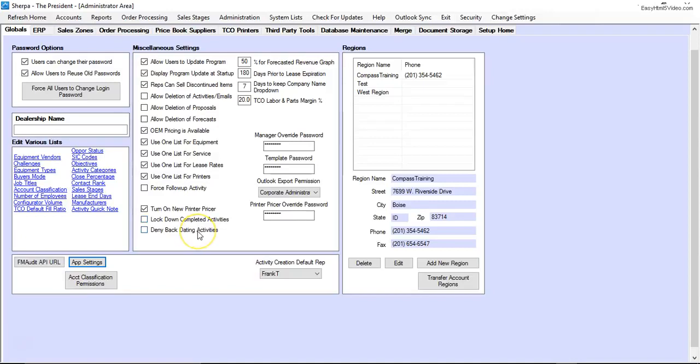Your Deny Backdating activities. If you check this, users will not be able to backdate any activities when completing them in the Accounts tab.